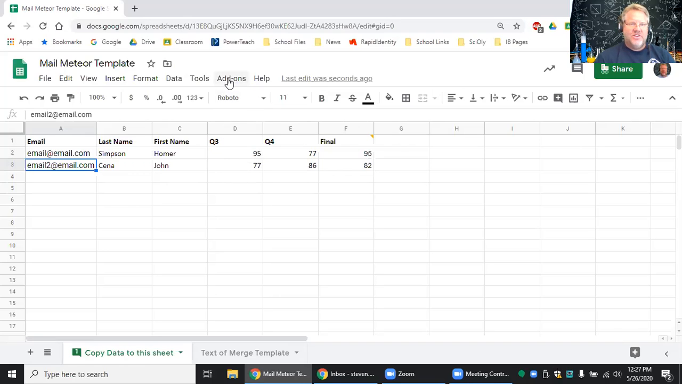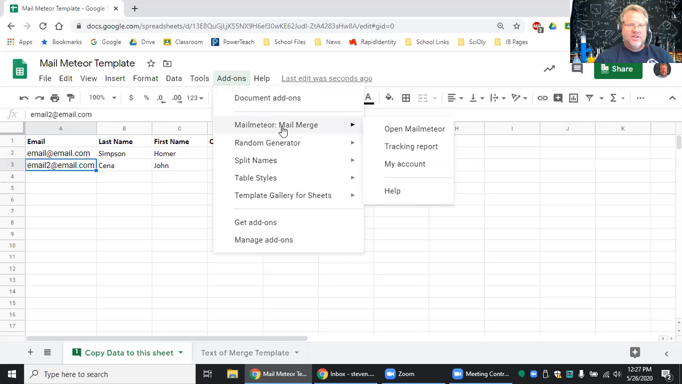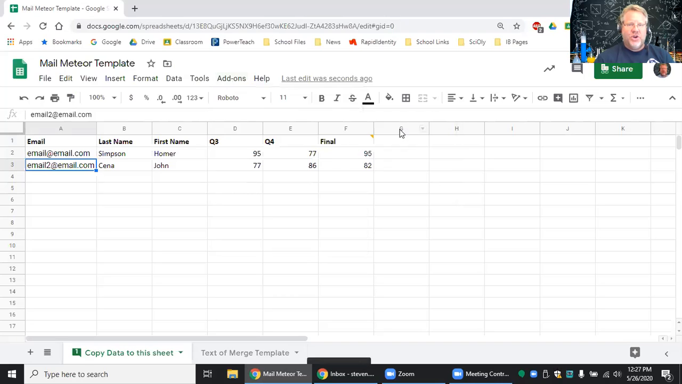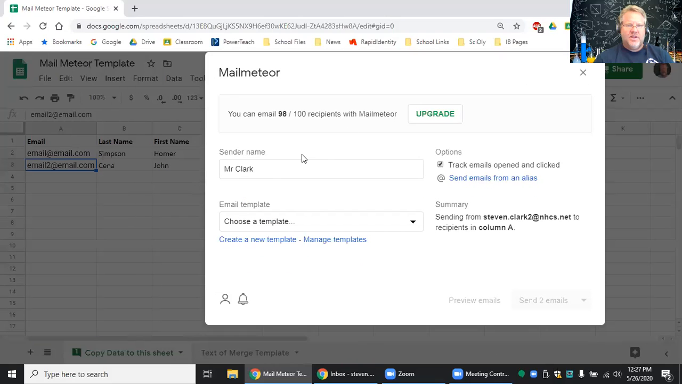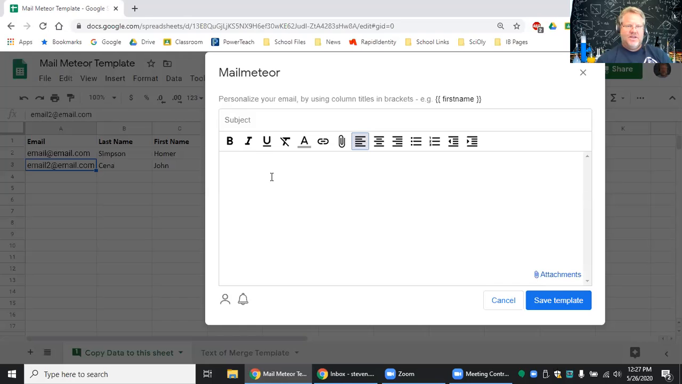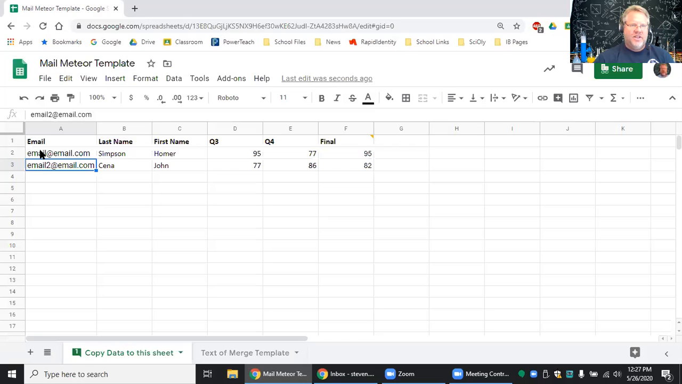So here's how it works. Now that my add-in is installed, it'll populate here if I click add-ons. I open Mail Meteor. And what it's going to ask me to do is, there we go. Obviously, sender name here will be whoever you want it to be. I can create a template. In my template, I type whatever I need to type. I can type a subject. This is the email that will go out to them. So what you get from this is it'll send an email to every person in, I'm going to cancel that, in this email column. But the cool thing is I can tell it to make a customized letter to first name, and it will tell them their grades.